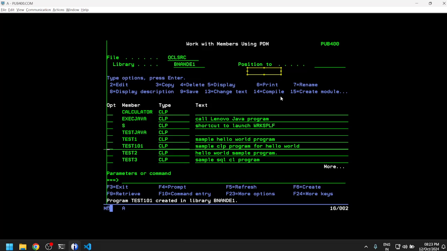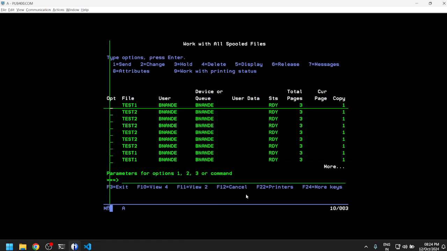And enter. When you hit enter, it will compile and it will give the result of compilation, either success or failure in the last line of the screen. If there is an error, you have to go to the spool file with WRKSPLF. Even for success, you can check with WRKSPLF.